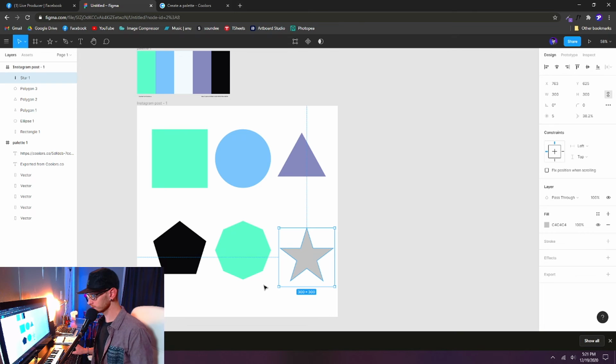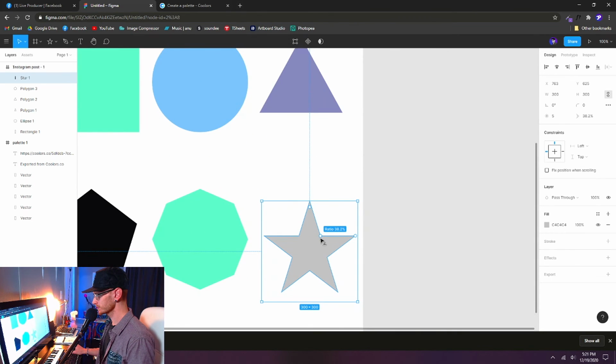Now, stars are also really cool. They're smart shapes. We can change the ratio. See how the angle of this star starts to change? We can do that live right on the canvas. We also have controls over that in the inspector panel as well. And we can change the count of how many points this star has.